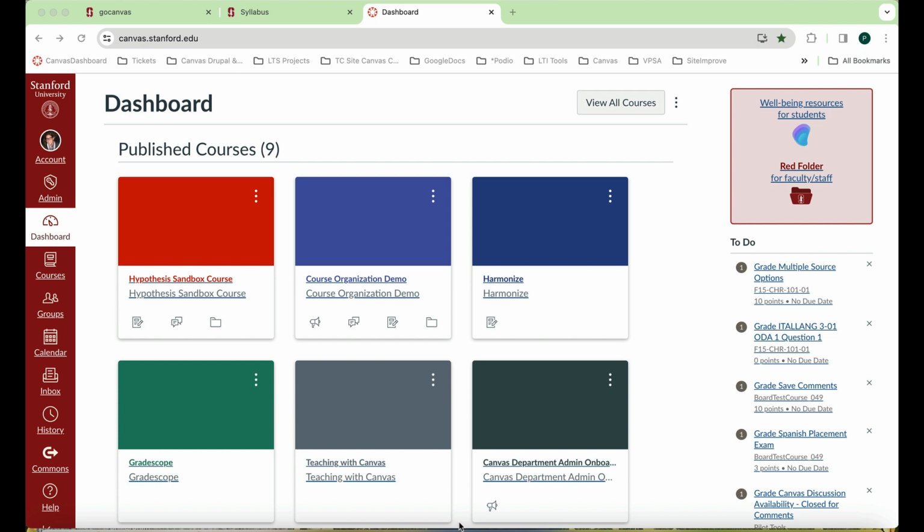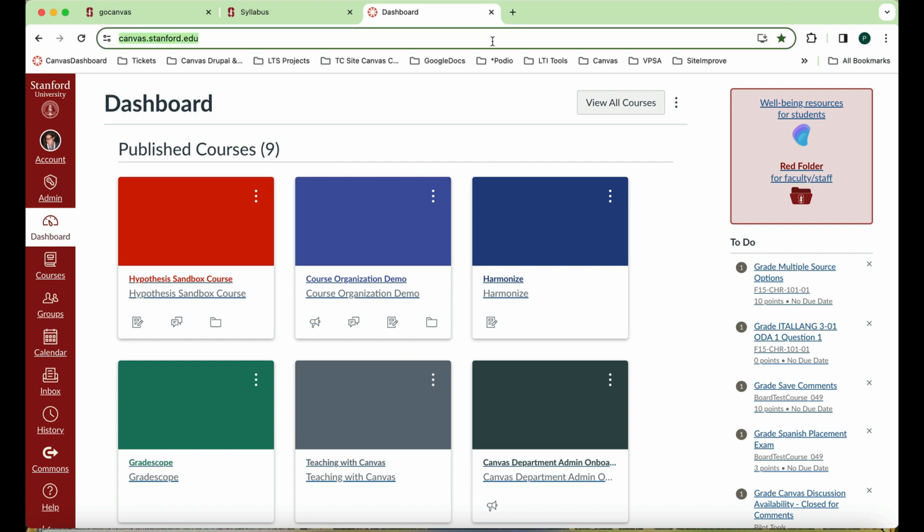Okay, let's jump in. If this is your first time navigating to Canvas, please type canvas.stanford.edu into your URL. We highly recommend that you utilize Chrome or Firefox as a browser, and please avoid Safari if possible. Also, if this is your first time accessing Canvas, please allow additional time to web authenticate.